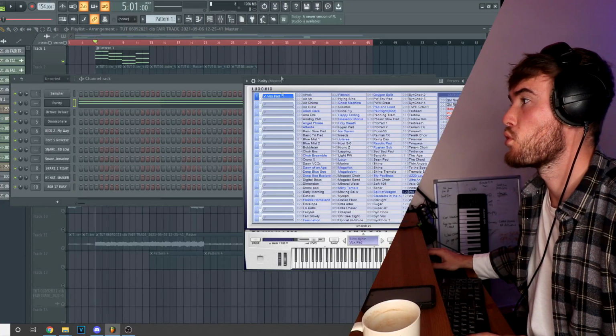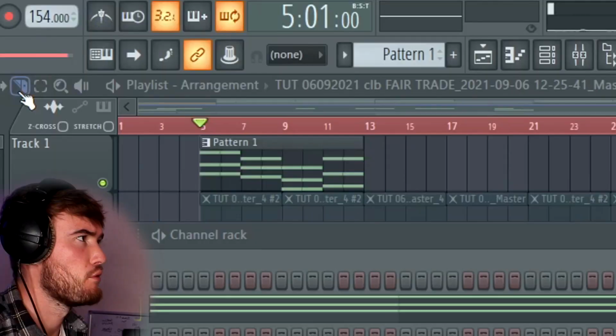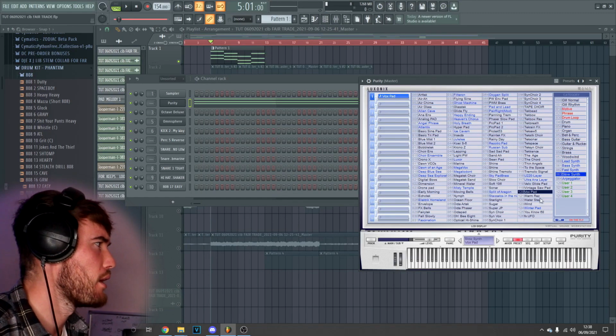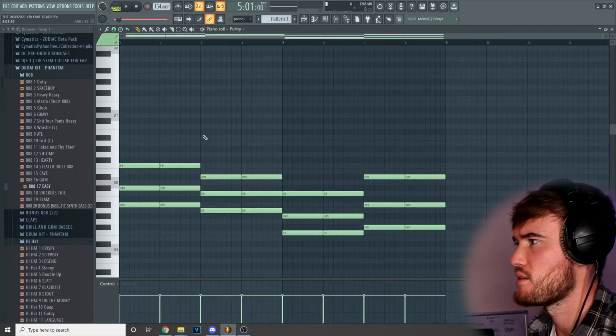Alright guys, so the first thing I've started out with here is a simple chord progression in Purity. I've got a BPM set at 154 and I'm working in A sharp minor. I've got the Vox pad, which is preset 120 in Purity, and this is the chord progression.